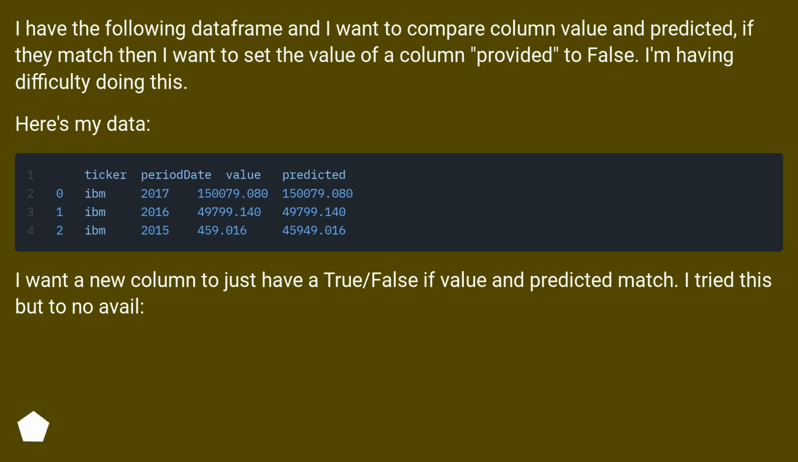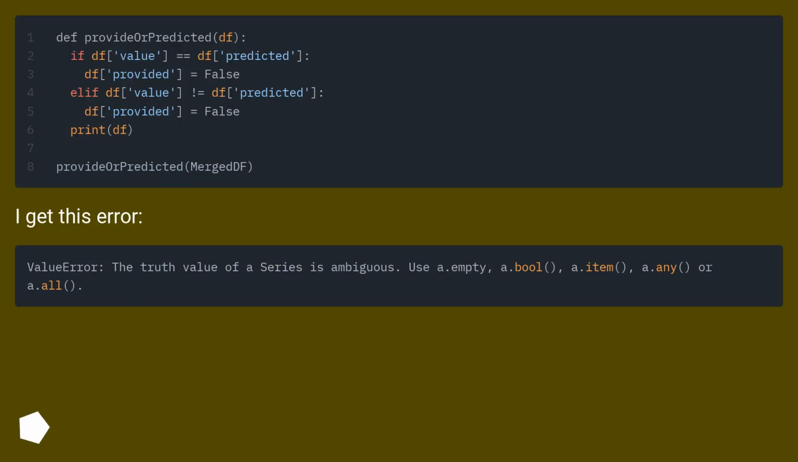Here's my data. I want a new column to just have a true/false if value and predicted match. I tried this but to no avail. I get this error.